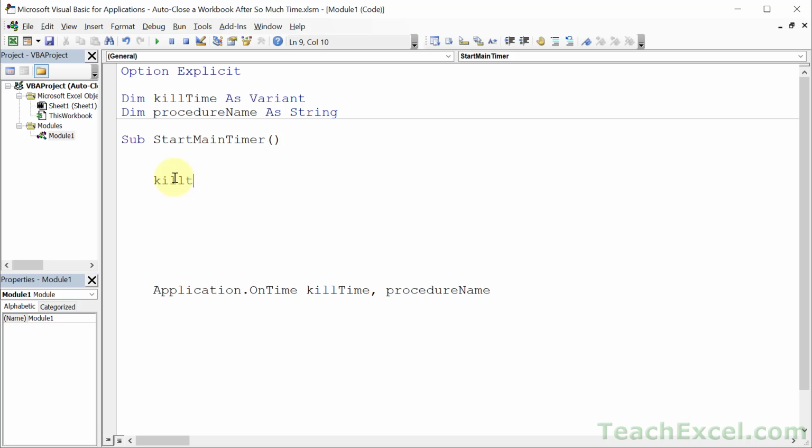But now let's go ahead and add all the things that will make this work a lot better. So for kill time, what we want to do is to get the current time, and then how long do we want to wait from now until we try to close the workbook. We use the time value function for that and give it time as a string. And it's going to look like this, 00, 00, 00, 00.